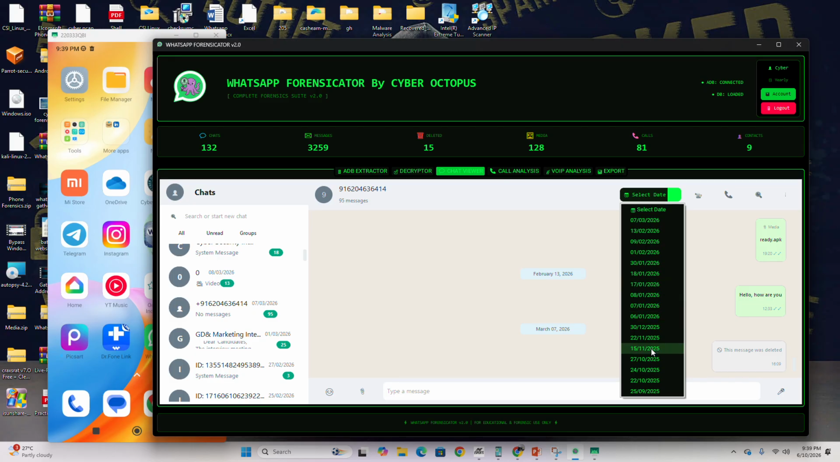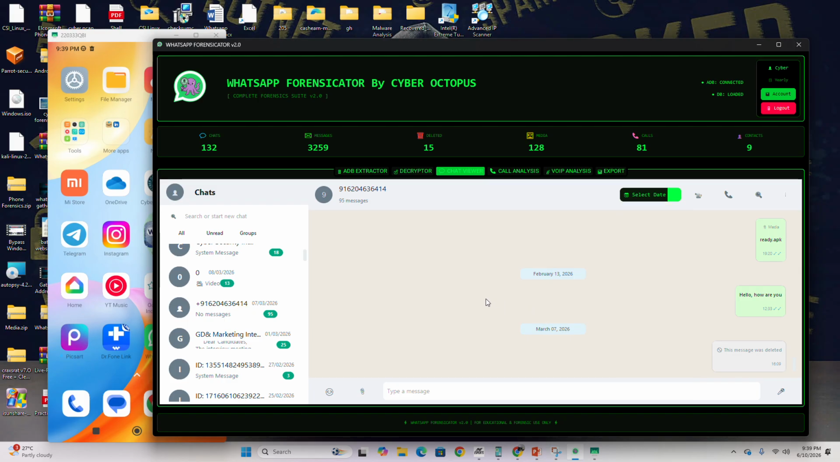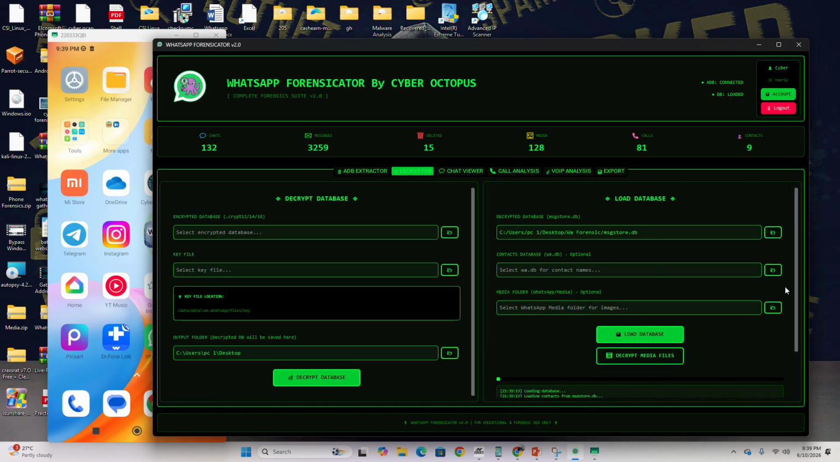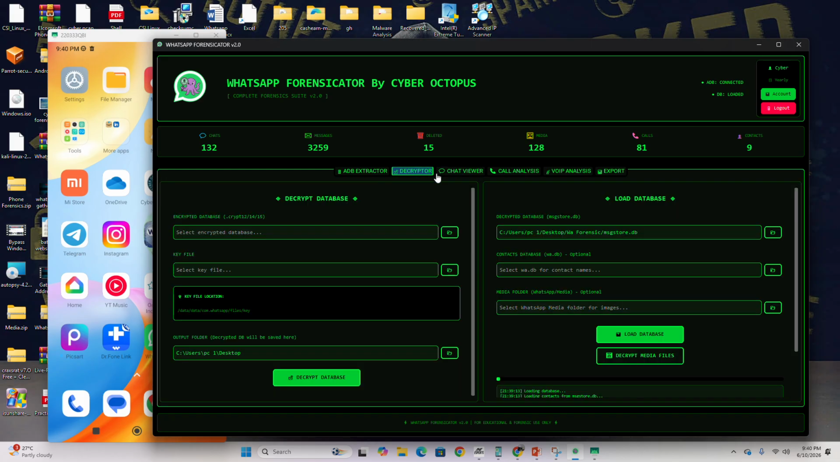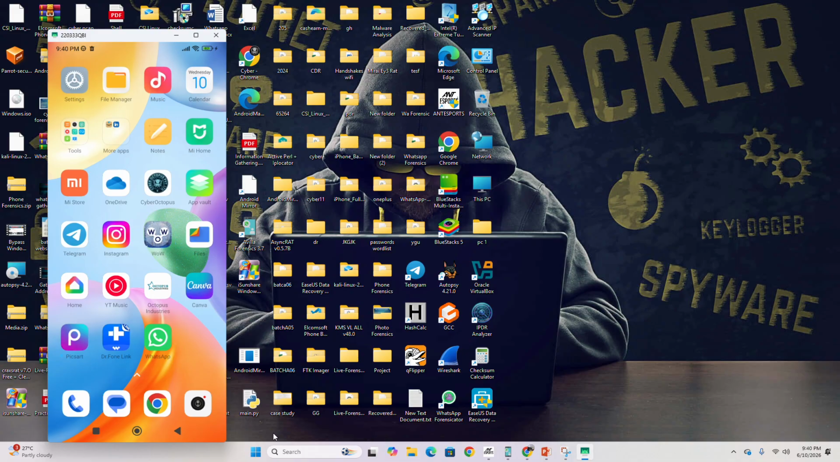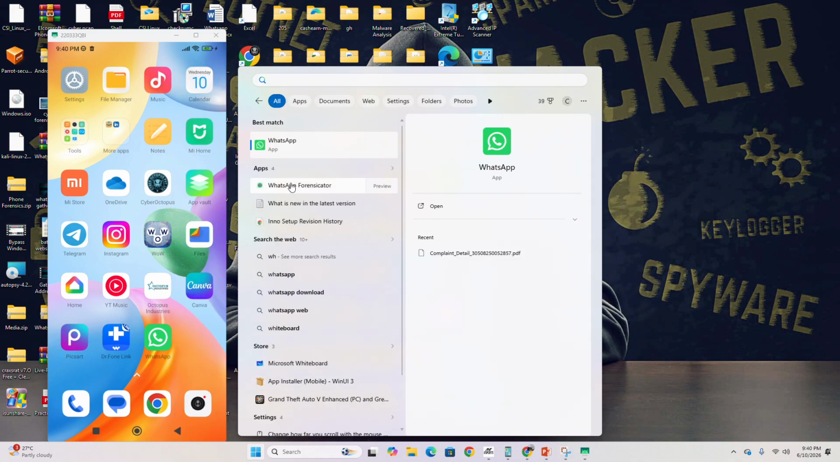However, you can see currently we only see the phone numbers, the phone number 6204636414. Now in the decryptor section I will add both msgstore.db and wa.db. Then instead of this number, you can see the number with a name, the saved name of this number. You just have to open the WhatsApp forensicator.